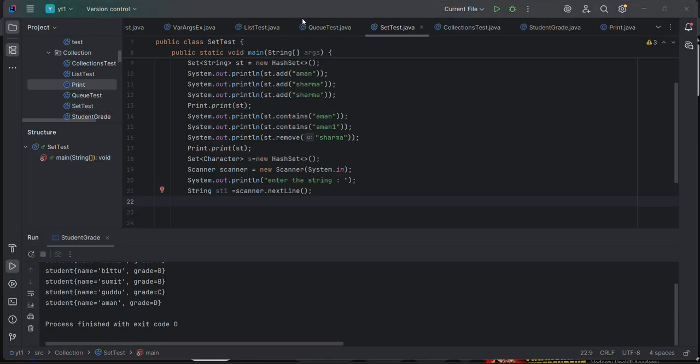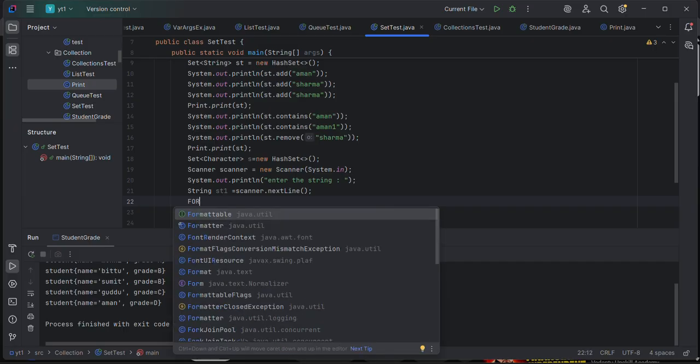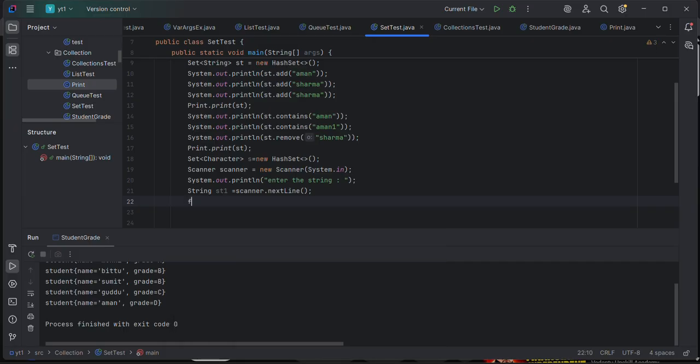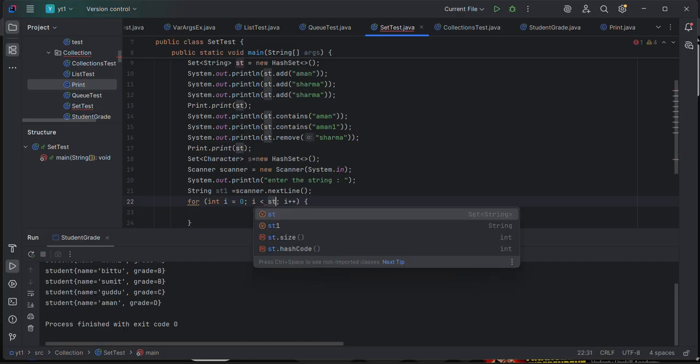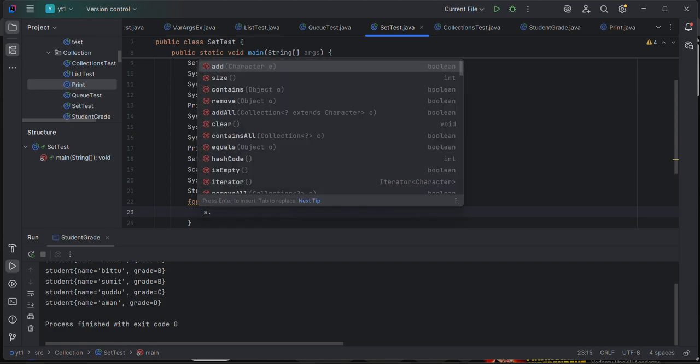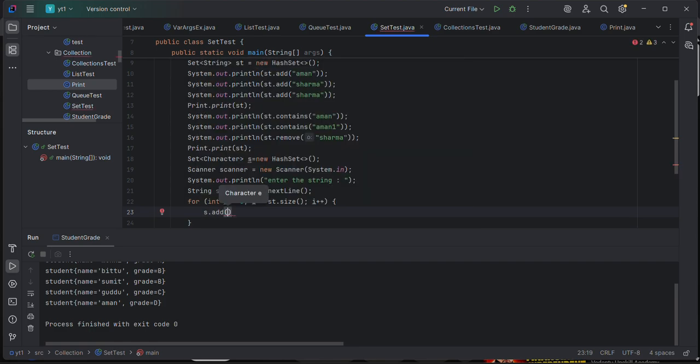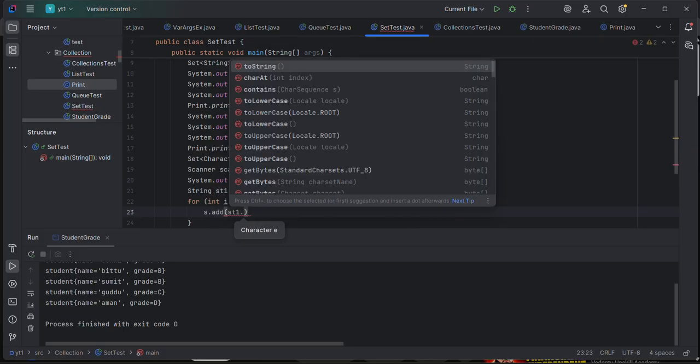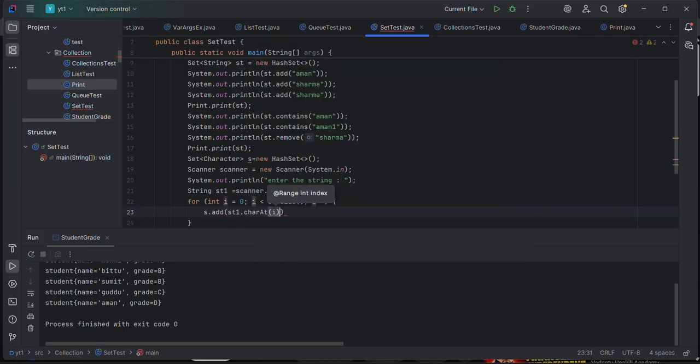Now we will insert the characters of the string into the set. For i equal to 0, actually the string is str, i less than str.length, i plus plus. Then set.add(str.charAt(i)).